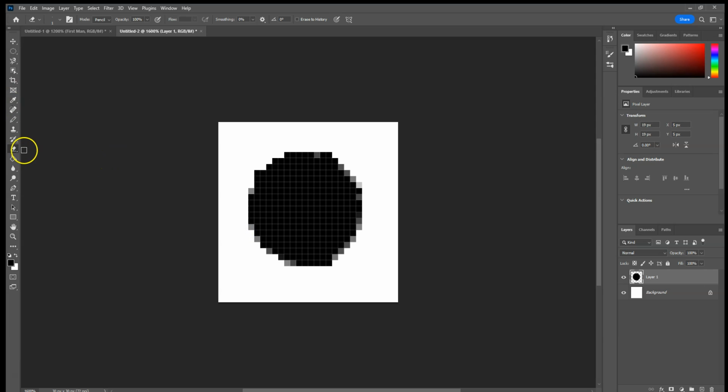And if it's not perfect, it's okay. Go to our brush tool to fill in some of those spots. Alright, and now we have ourselves a pretty rudimentary ball here that we can use. So, let's add a little bit more contrast to this.